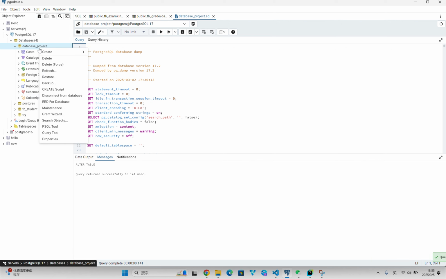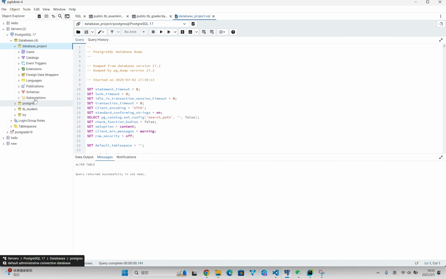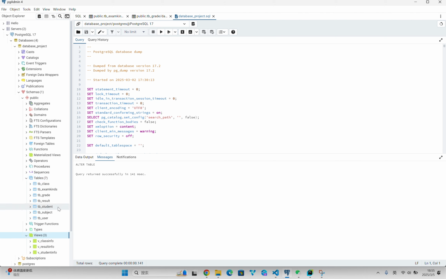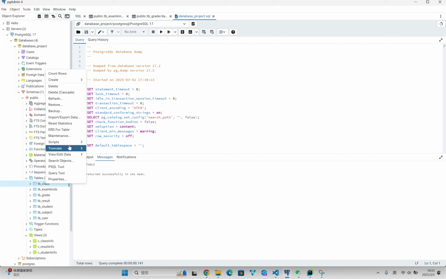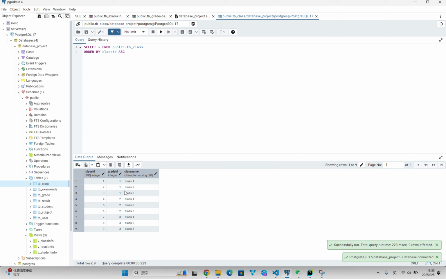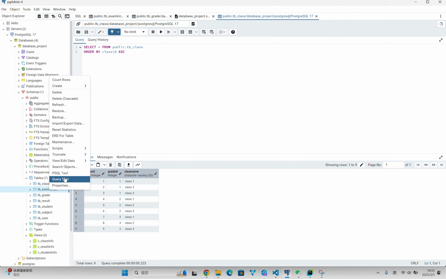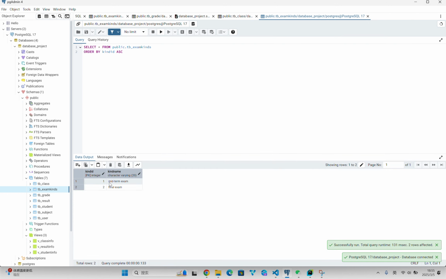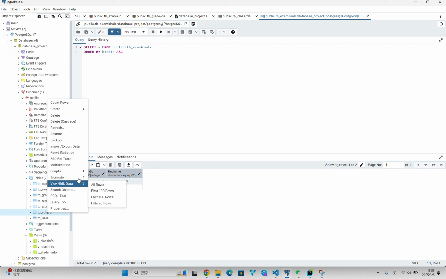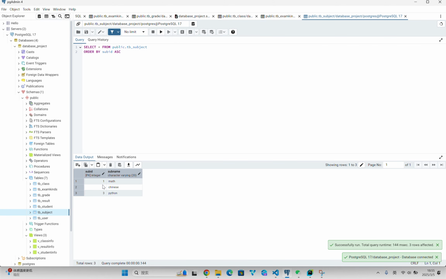Okay, now you can refresh the database. You can see that in the schema, there are 7 tables and 3 views. You can open to see it. For example, view all rows. There are grade 1, class 1, grade 1, class 2, grade 1, class 3, and until grade 3, class 3. And you can also see, for example, the exam types. You can view all the rows. There are 2 exam types, midterm exam and final exam. And you can also see the subject, view all rows: math, Chinese, and Python. Okay, this is our database.